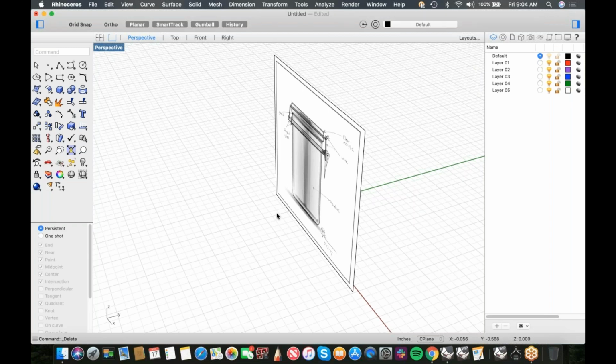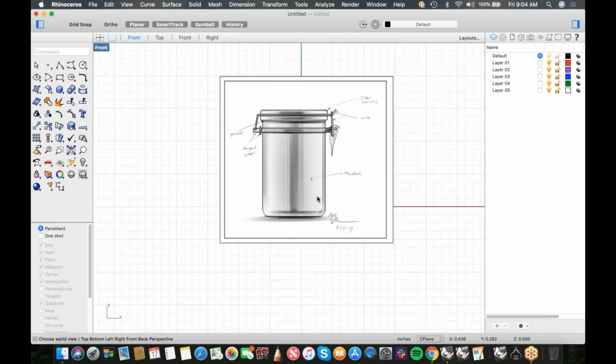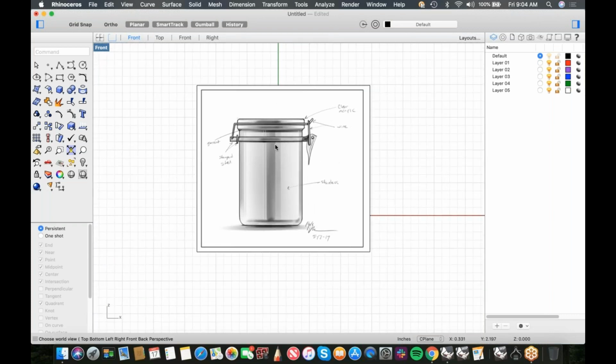You can copy it, delete it, scale it, rotate it, do all that kind of stuff, just like you would a normal object. And so if I go to my front view, you can see that I have this sketch placed in the scene, and it's not located, it's not scaled, it's not anything, right? I don't know how big it is, I don't know where it is in space.